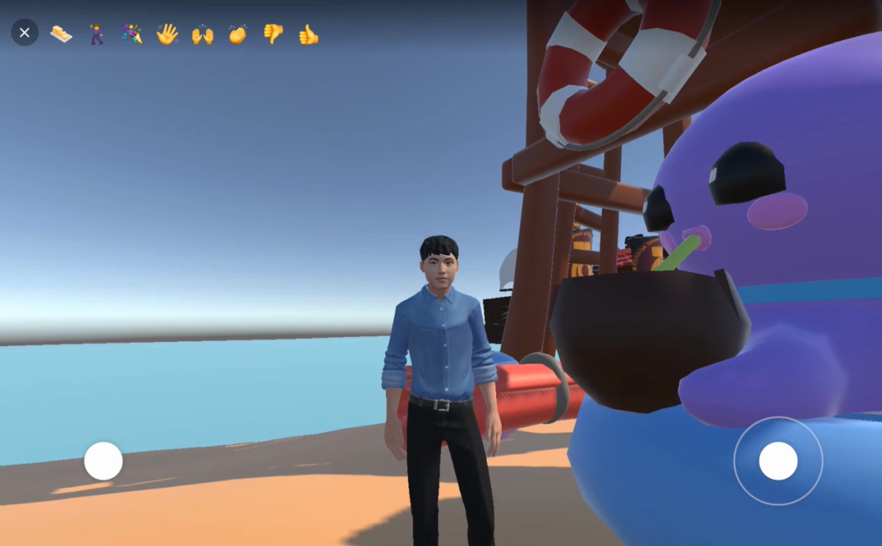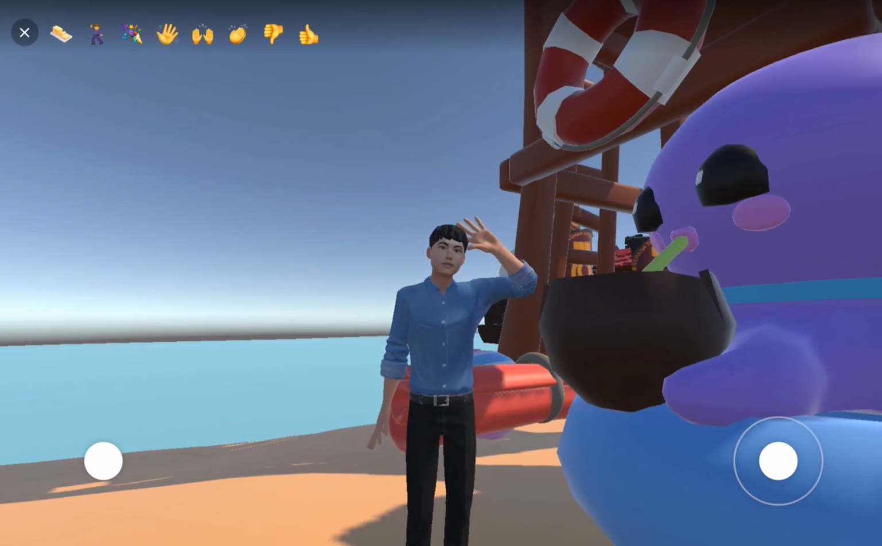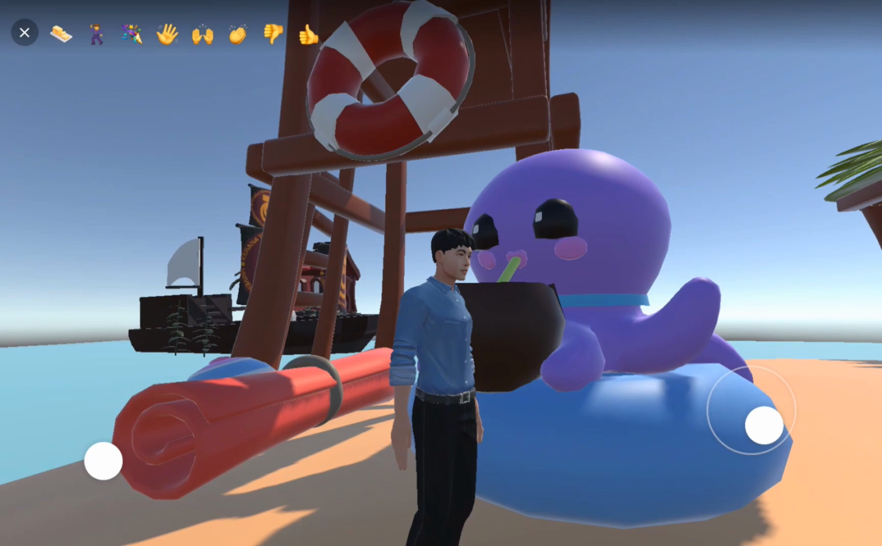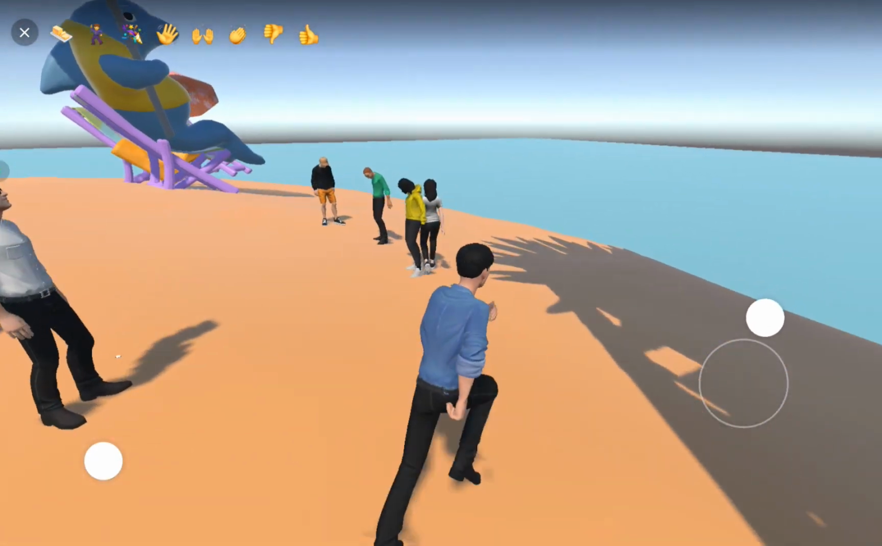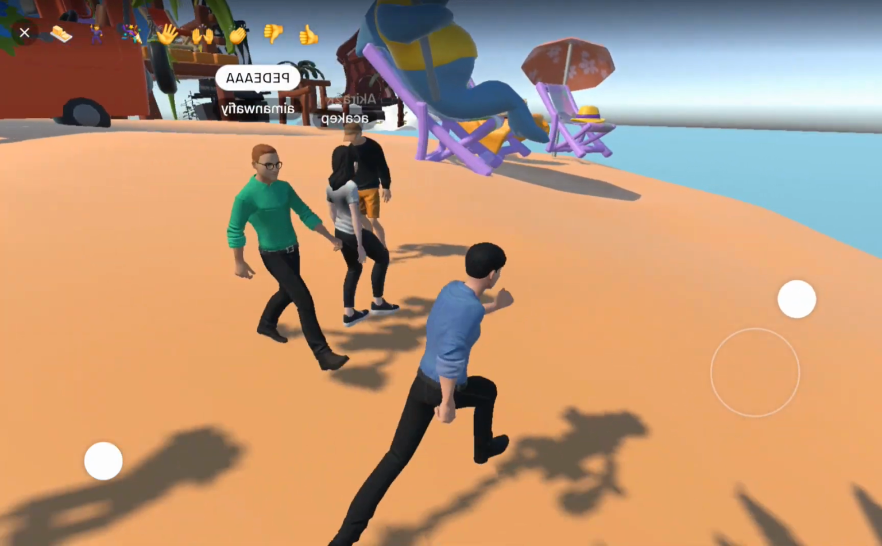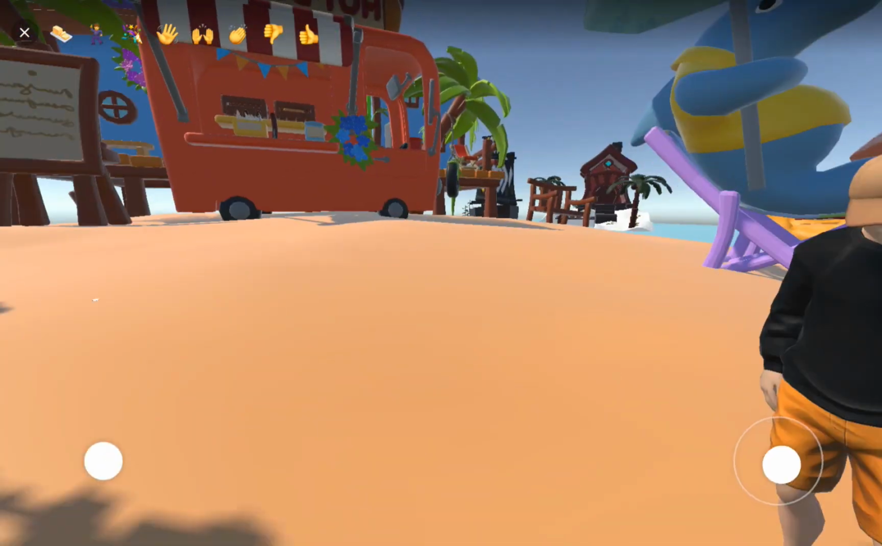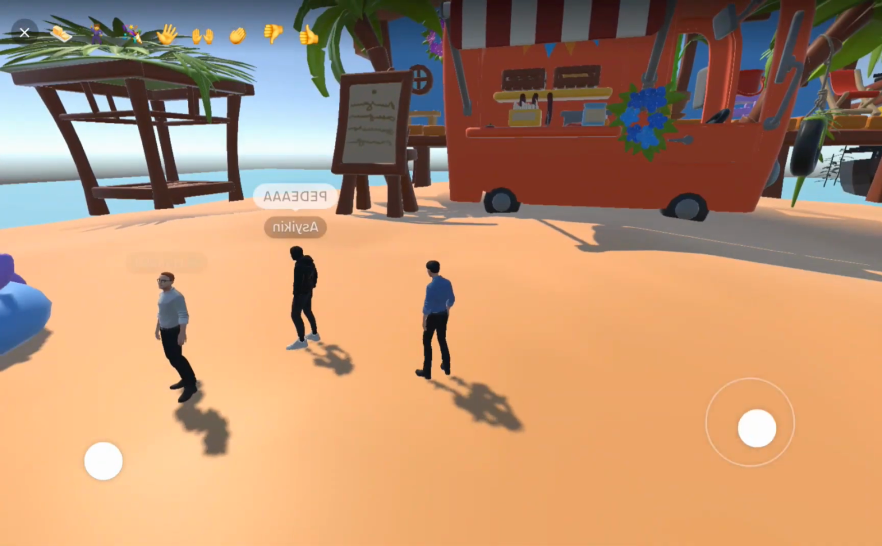Welcome to my game Notexpedea, a simple game made using Unity and Spatial.io. Together with me today are my friends. They are here to demonstrate that this game is a multiplayer game. Here they can interact with each other by using the chat box.